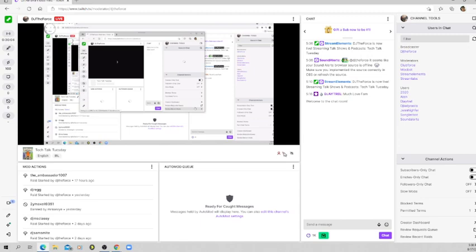That's basically the overview of the mod view. It lets you see everything, it just gives you more access to view different parts of the stream where you're not going around in the regular chat room using the commands to pull it up. You can actually have it sitting in front of you.